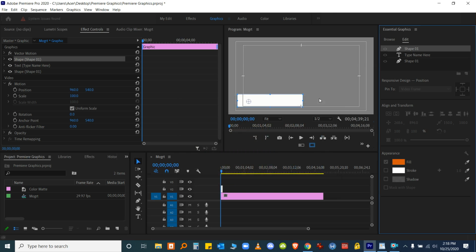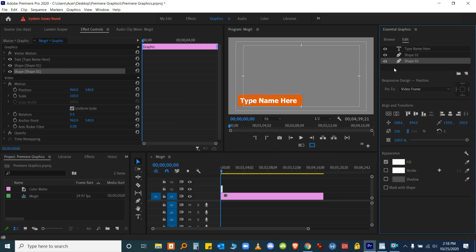Remember, this is the bar behind. Now it's on top, so let's put it behind. And it disappears because it's right behind the other one. So let's grab its position here and just click and drag your mouse to the right, so it makes a nice little white bar here.